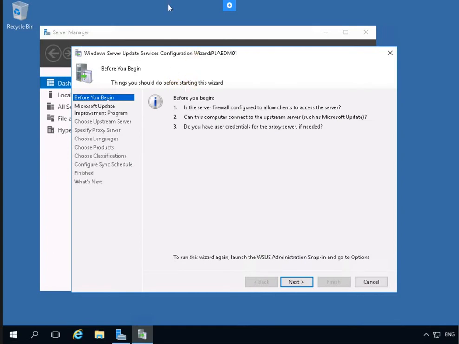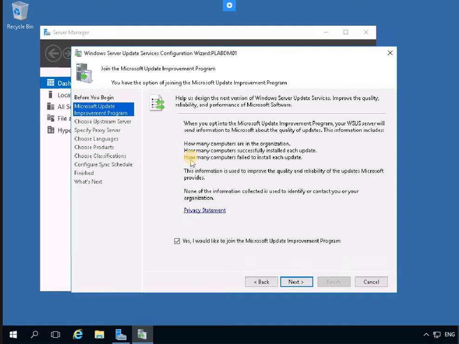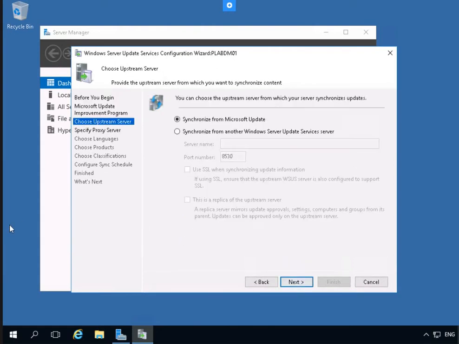Here, just proceed and click the Next button. Here you can remove this tick mark for Yes, I would like to join the Microsoft Update Improvement Program, because it is unnecessary. It's up to you guys. So, next.